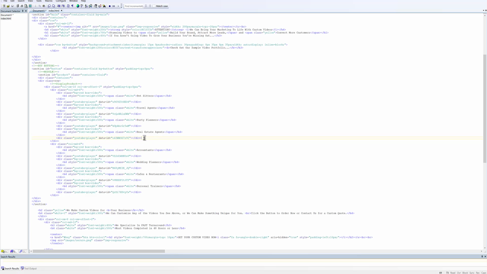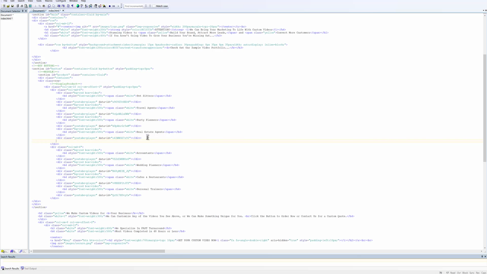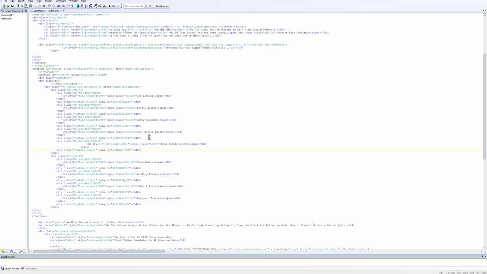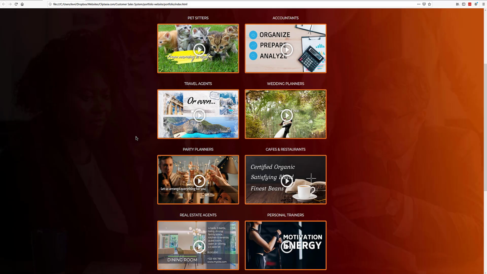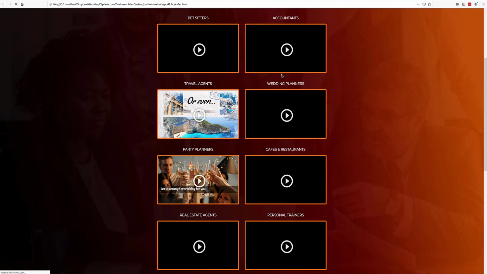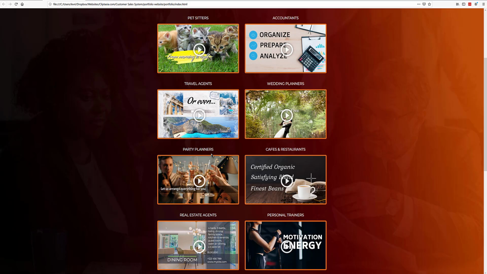I'm going to do Control-C to copy, Enter to create a space, and then Control-V to paste it in. That is going to paste that video in. Now, it's a duplicate of Real Estate Agents, but it's a placeholder that I can then edit. So if I save and refresh, now if I scroll down, you'll see I have 2 Real Estate Agents videos.